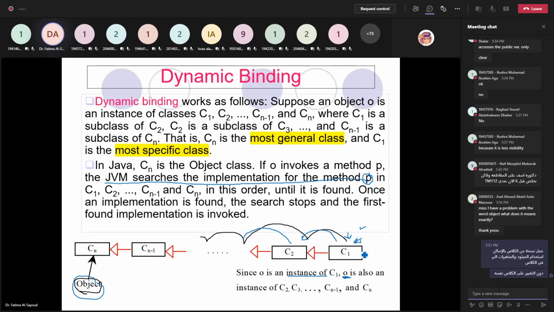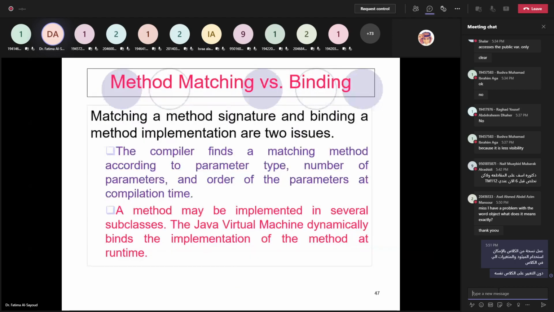So if you say object O dot P, you are searching for method P. First, it's going to check the same class. If it's there, it's fine. If it's not, it keeps searching the upcoming ones.